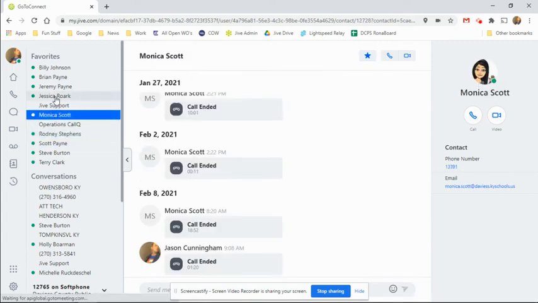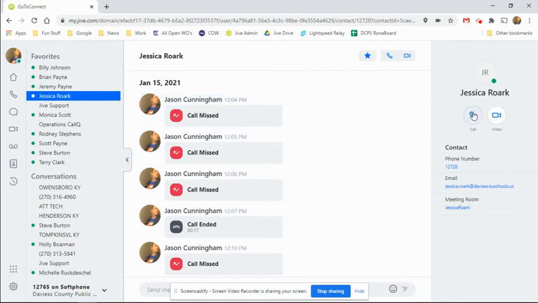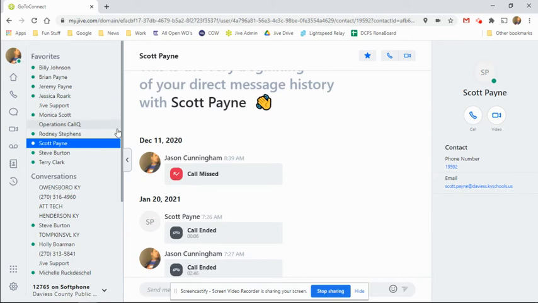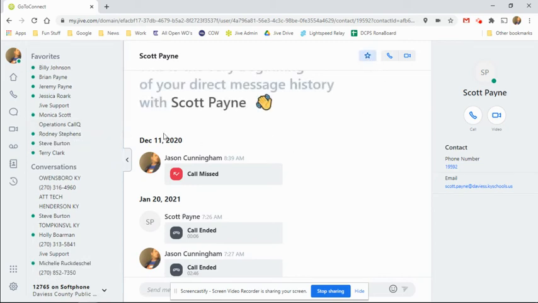Any of these people you see, I can click in favorites, click the call button, and it will connect a phone call with him. Just as easily, if I have a button over here that I don't want, I unclick the star, and it removes them from my favorites list.